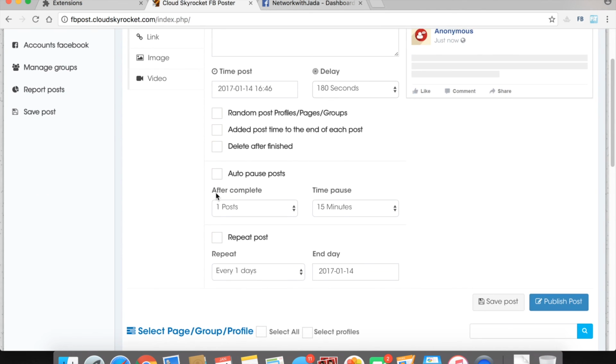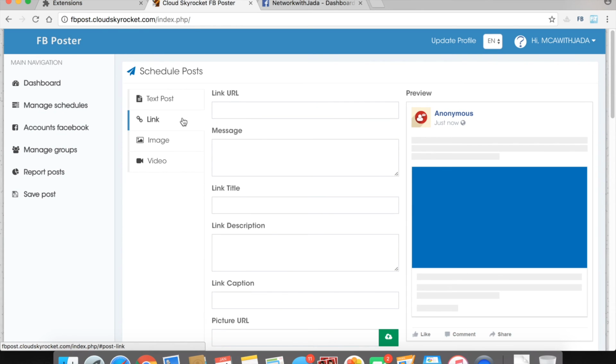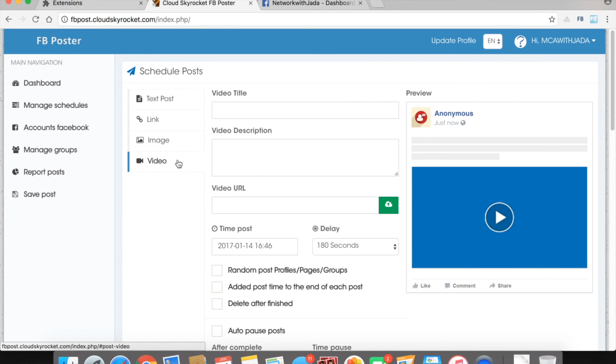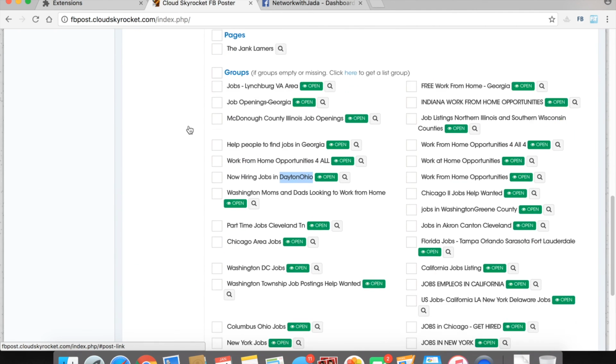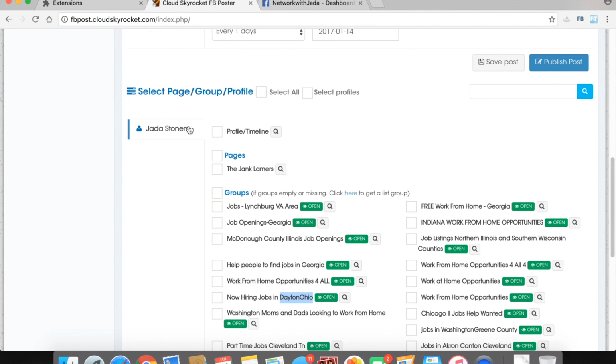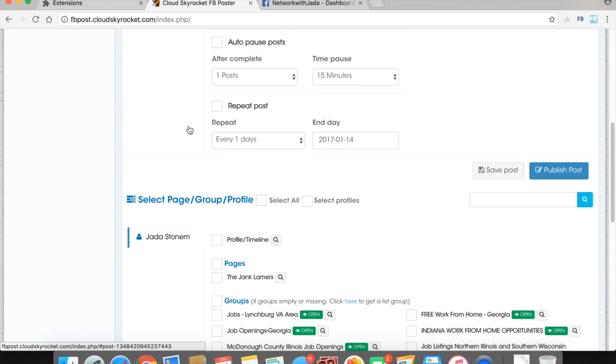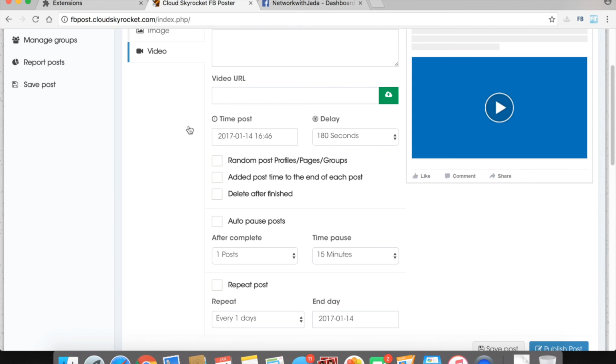And guys, that's basically it. That's how you do it. You can do links, you can do images, you can do videos, and you can do this all just from one website, and post to every single group, post to your Facebook page, post to your profile, post to your pages, and you can do that for up to 10 Facebook accounts.